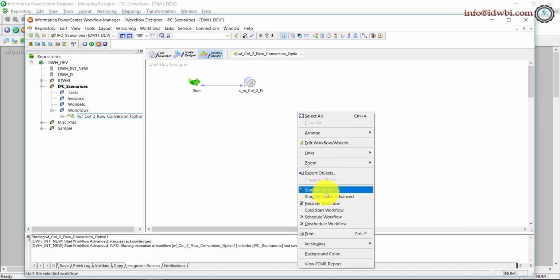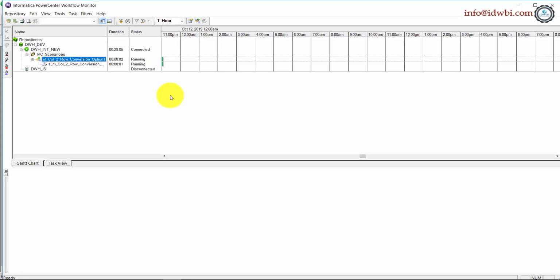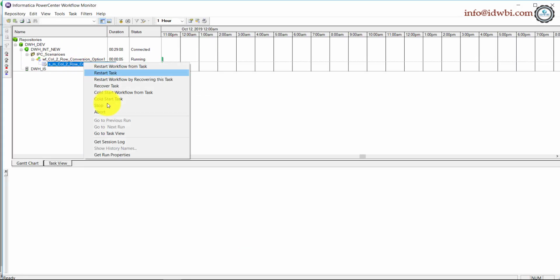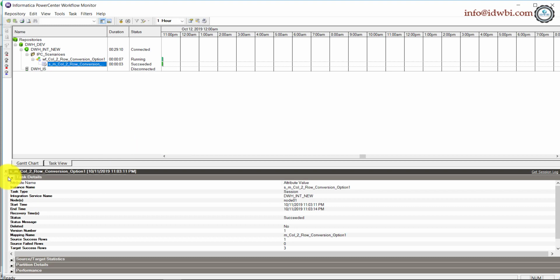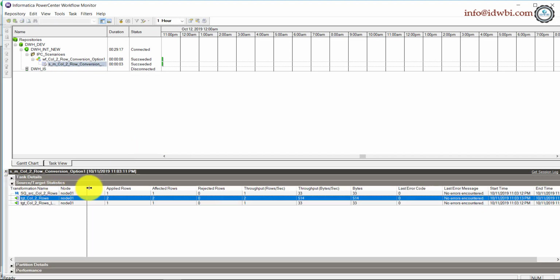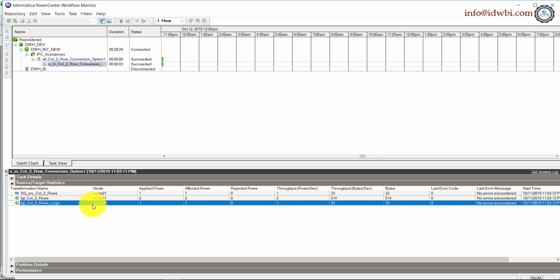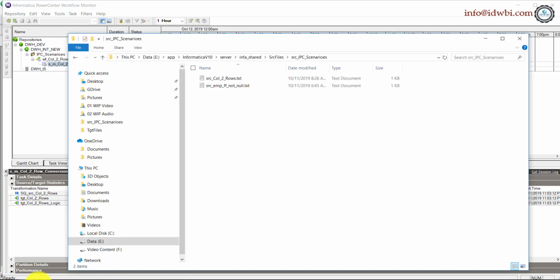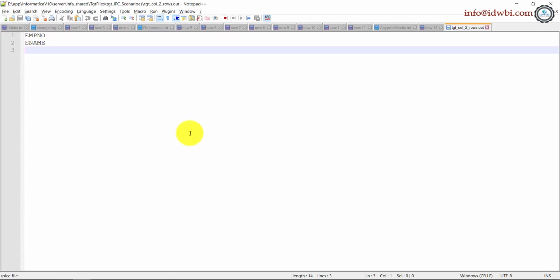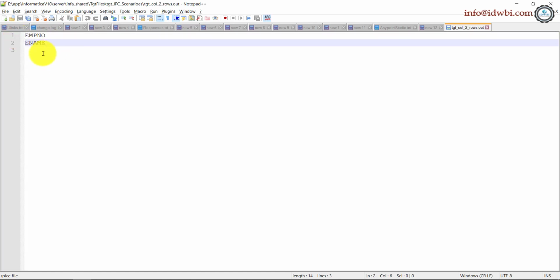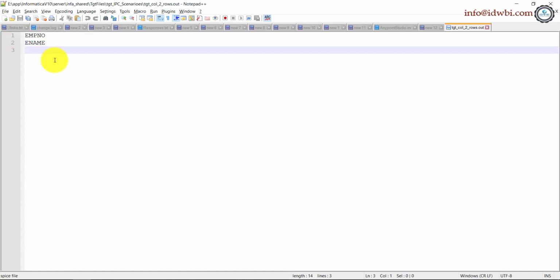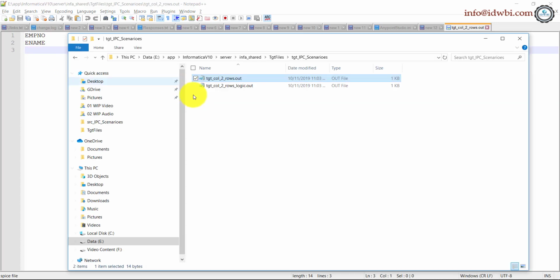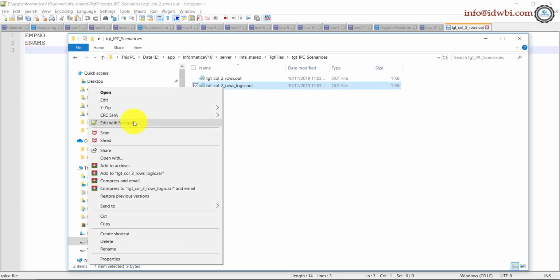Right click, start workflow. Alright, that's running. Run properties, and the target has got only 2 records. We should get 3. We'll see why we got only 2 of them, and in the logic we got only 1. So let's go to your target directory. Let's open the output here. So you have only employee number and employee name. The third column did not show up. We'll see why. We'll see if the logic has something to show us.